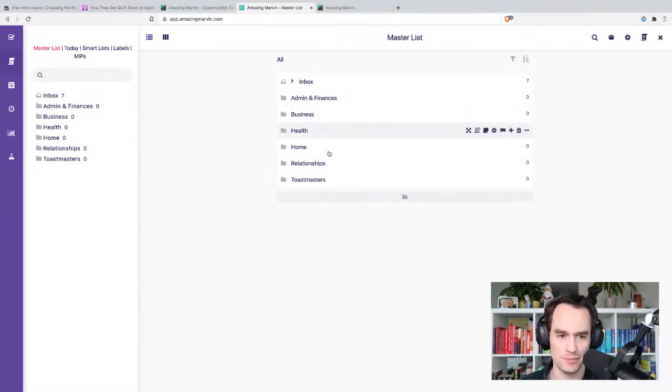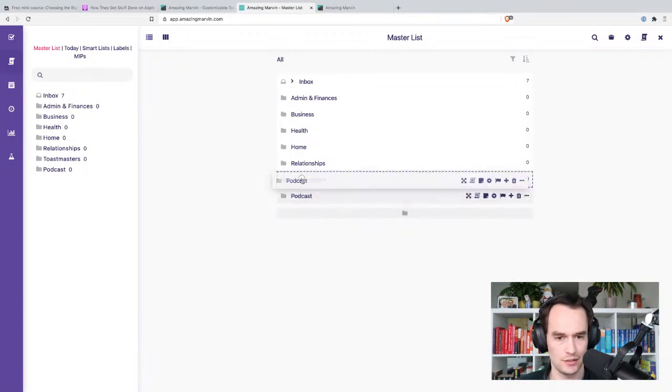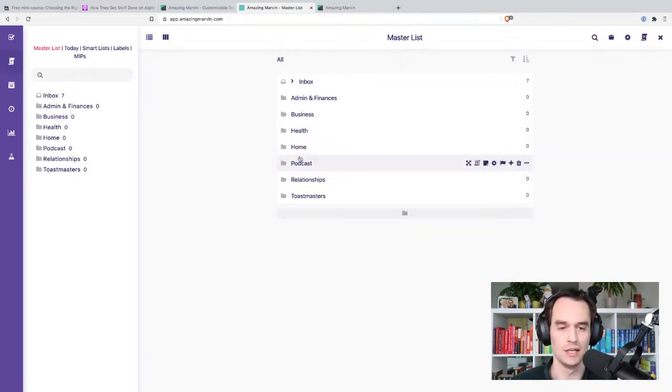Now, let's add some tasks. So I'm actually going to add a podcast area because, like I said, I do have my podcast, How They Get Stuff Done. And I've got some things that I want to do for my podcast. So I like to distinguish between tasks and projects. Tasks are like one-off things, sort of isolated things. Projects are collections of tasks. You can think of a project as 2 or more tasks that are related. They contribute to a joint outcome. You know what I'm saying?